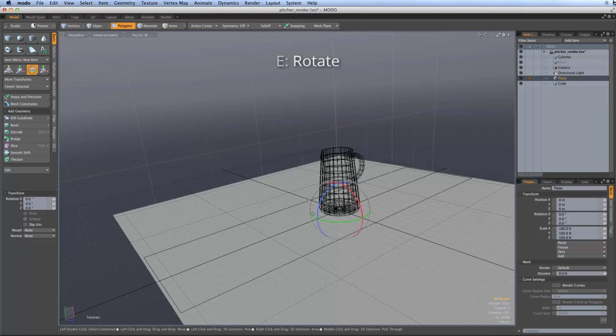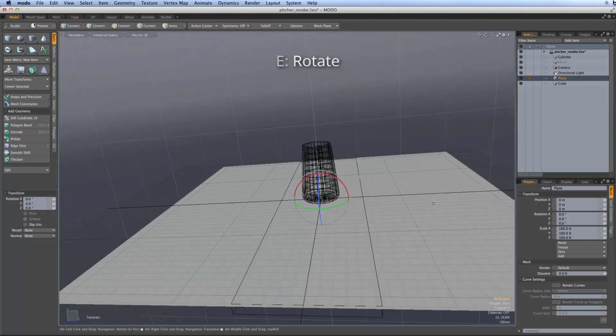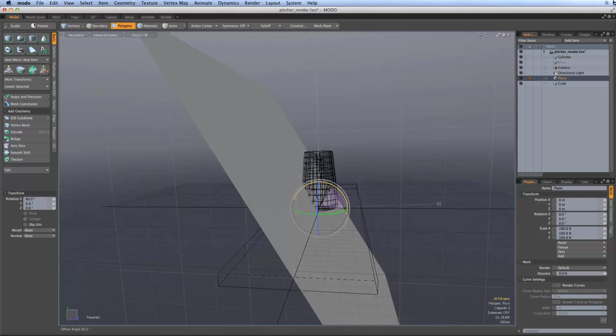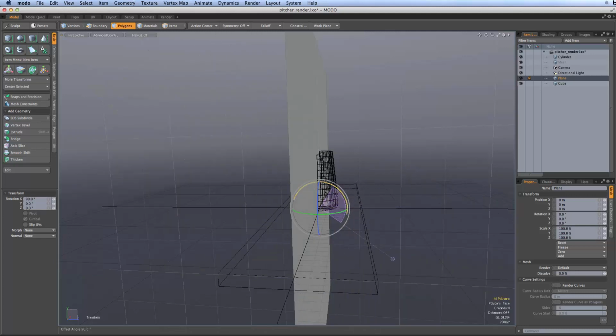Then hit E for rotate, or go to the rotate tool in the toolbar and hold the control key while dragging the X rotation handle. That's going to snap us to 15-degree increments as we rotate. And you'll notice over here in the tool properties, it's been snapping us to our various increments. You could also just type in 90 if you prefer to do it numerically.